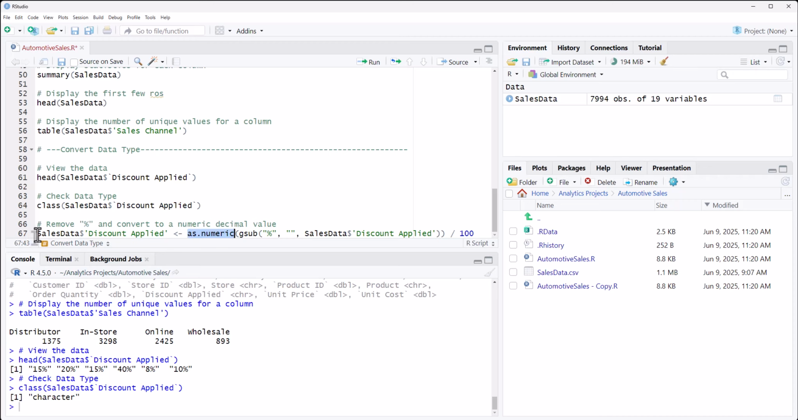I want that discount applied field in the sales data frame, and I want to update that. So I'm going to use a command here that first removes that percent sign. It's going to take that percent sign, remove it, replace it with an empty string, and apply that to my current value in this discount applied field. With that percent removed, we're just going to be left with a 15, a 20, a 15, a 40, and so forth.